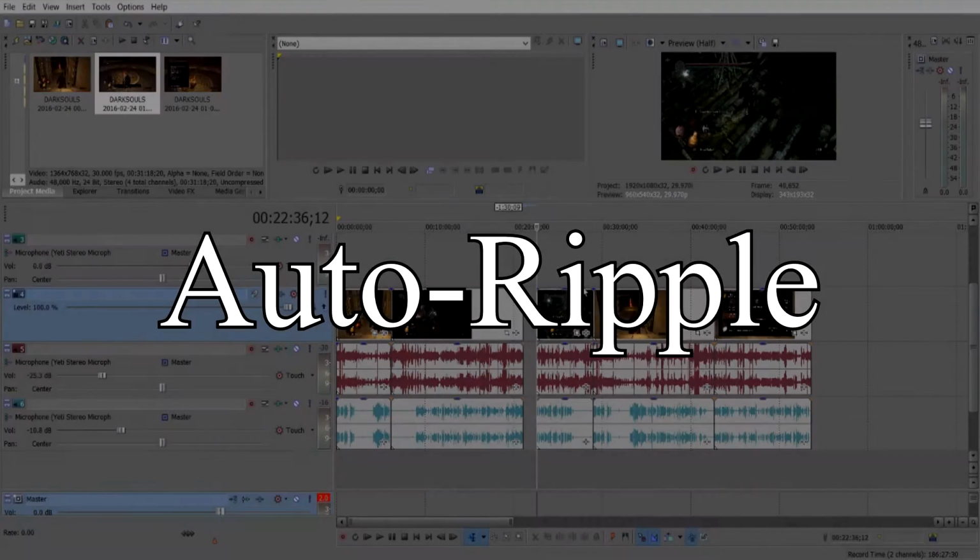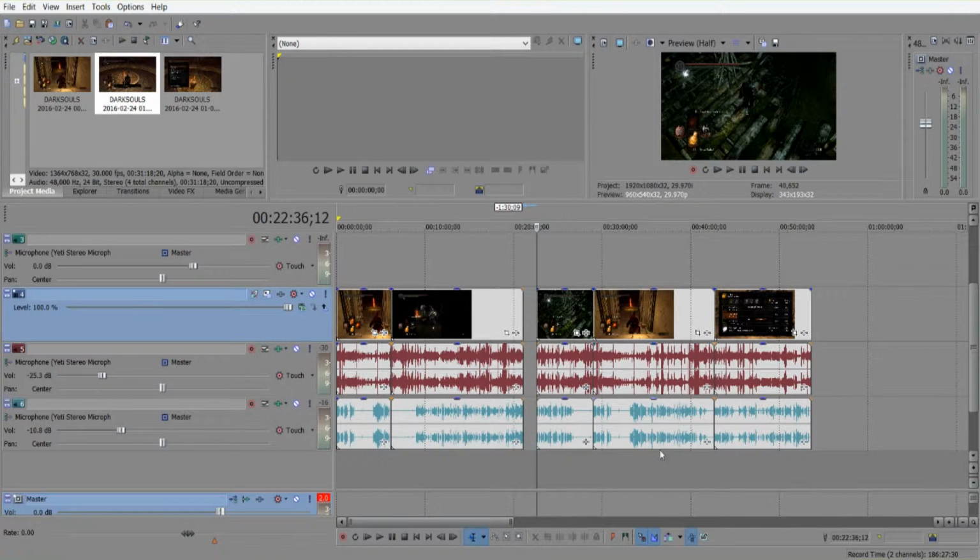Auto ripple. Auto ripple is a little button down here with a green square on it. Shortcut is Control plus L. It will automatically move the contents of the timeline after performing edits that add or remove time.